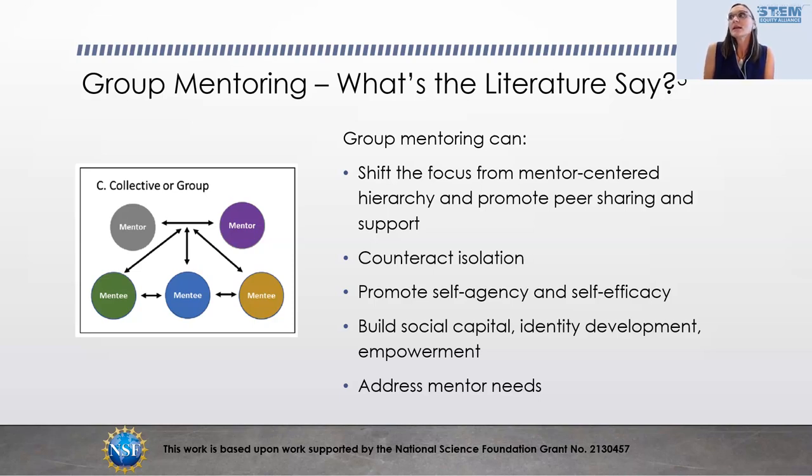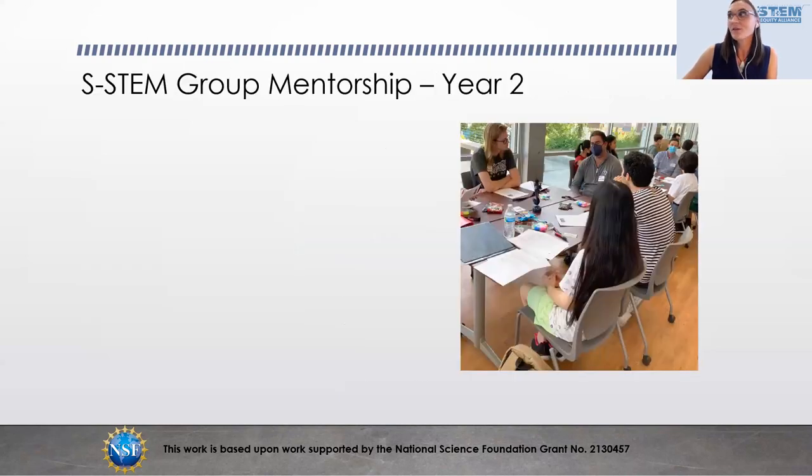So again, it can shift focus away from the mentor and focus more on the needs of the group. It counteracts isolationism because everyone meets together. It promotes self-efficacy among the students because they can see each other doing things. They can build social capital and become empowered. And then I said this already, it can address mentor needs. So we've been working with that approach so far this year.